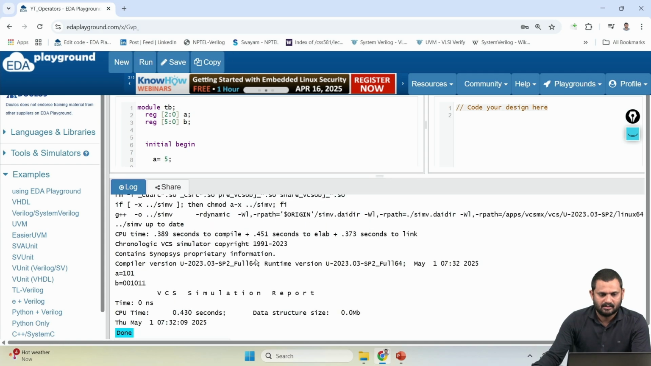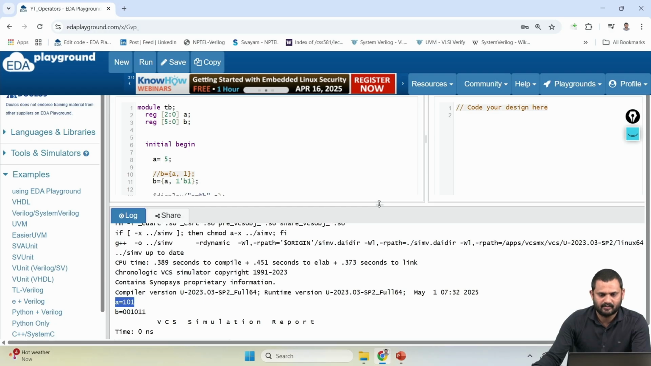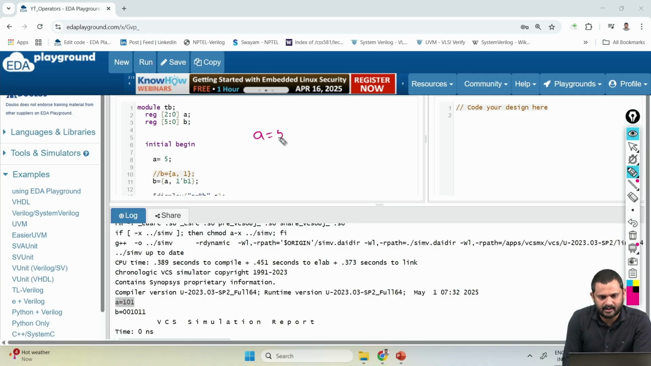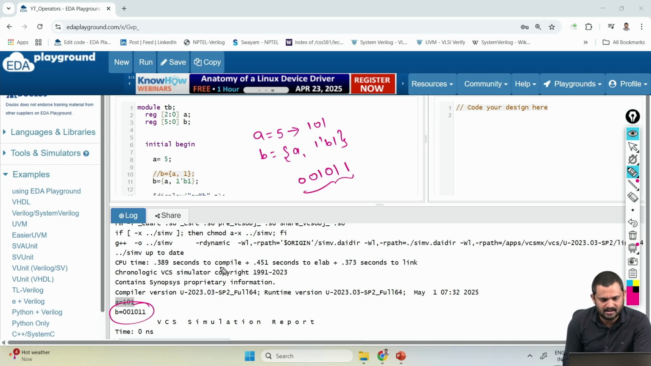Now see. The a value is 101. Clear? In this case, what is a? a is 5, nothing but 101 only. So what is b here? b is {a, 1'b1}. What is the a value here? 101. So how many bits do I use here? 5 bits, and the 1 bit constant makes 6 bits. That is the reason this is my output. Now see this output: b is 001011. Now I specified here it is a 1-bit constant.